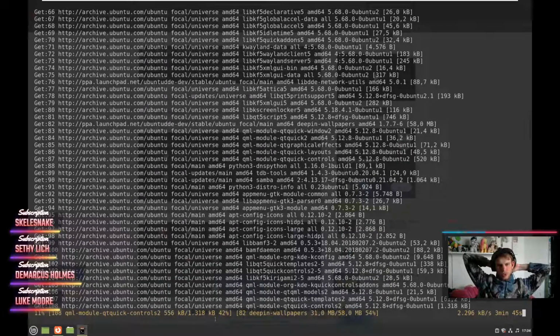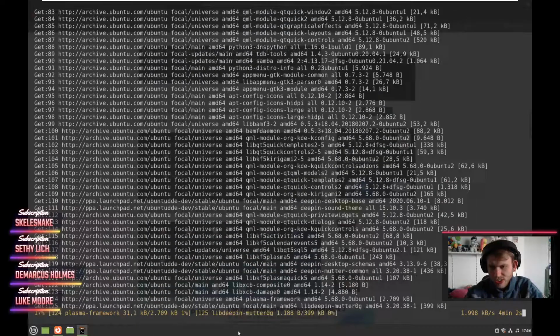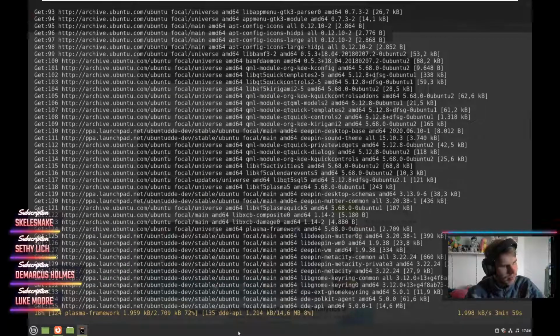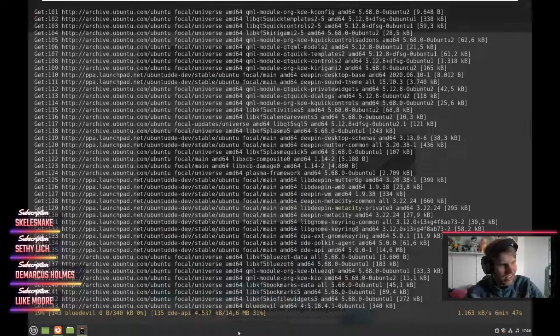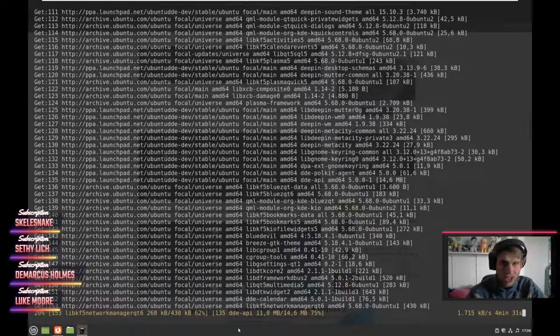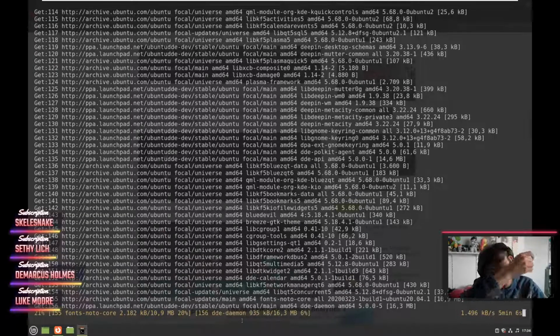Wonderful. Wait, how many wallpapers is this downloading? 81 Deepin wallpapers, or is that just a module number or something? I don't know. That's a lot of text. Yeah, that's one thing about Linux. You will be seeing a lot of text in this.